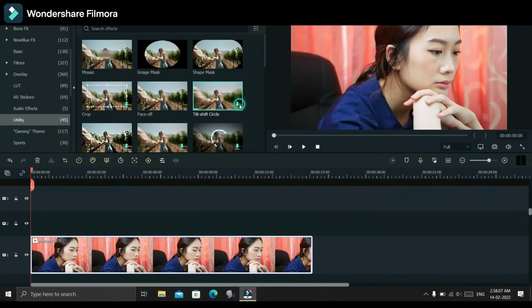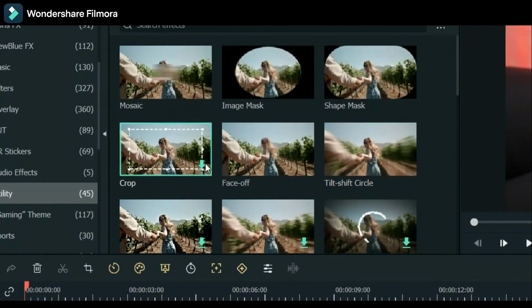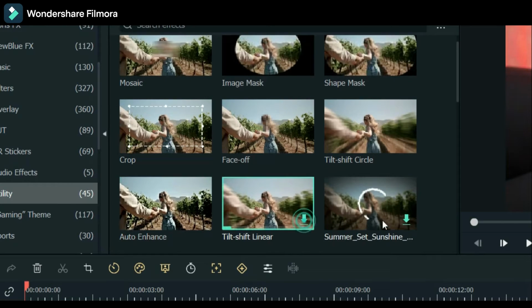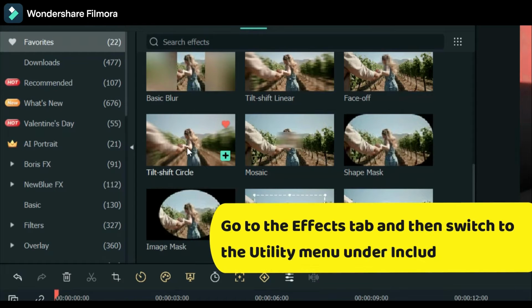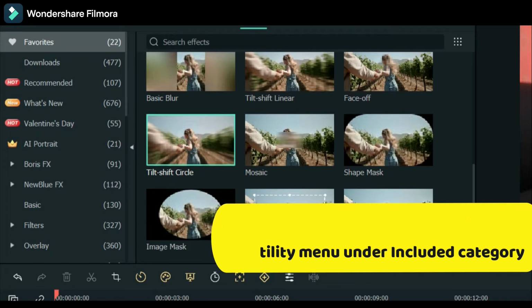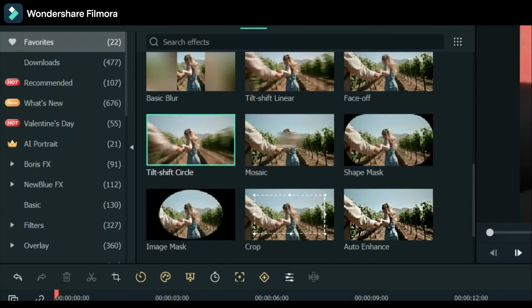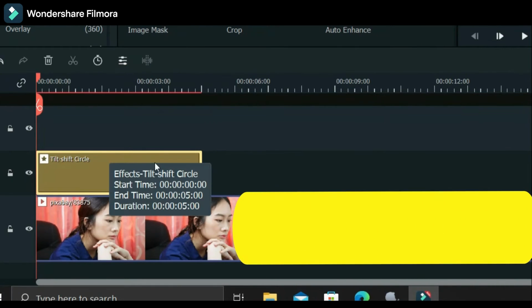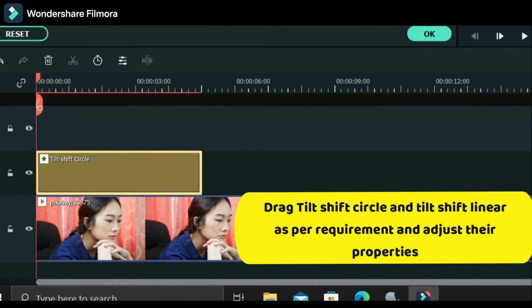Filmora 11 beta features 2 tilt effects, tilt shift circle and tilt shift linear, which allow you to highlight people in the video, blur, and conceal the video background. Here, I will select the tilt shift circle and tilt shift linear effects and drop them to the track one after the other above the video. Now, you can adjust the size, position, and intensity of the tilt shift circle and tilt shift linear effects.